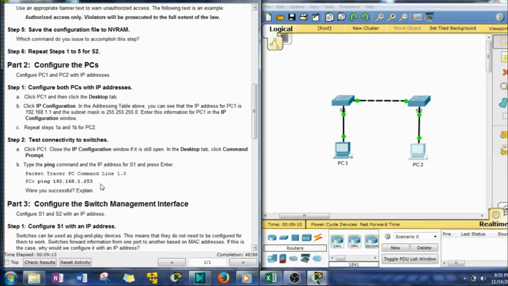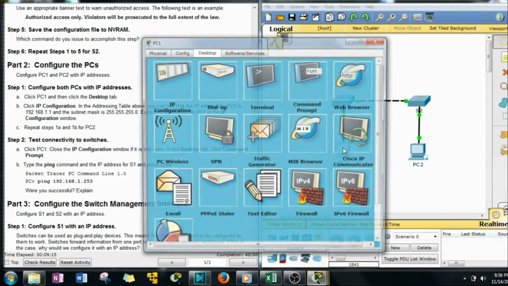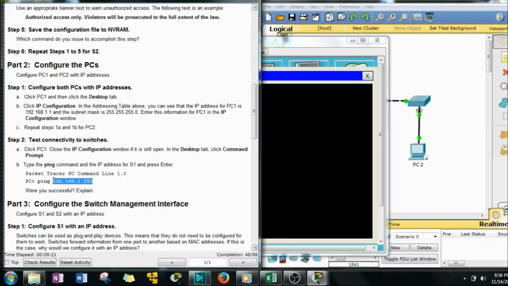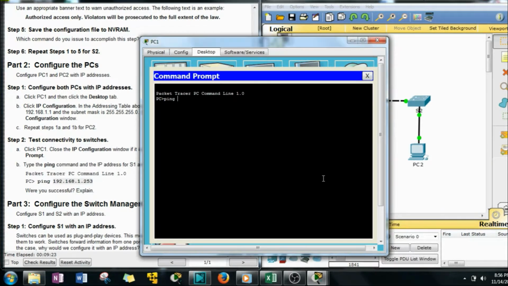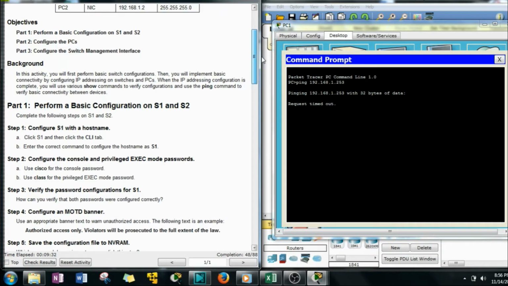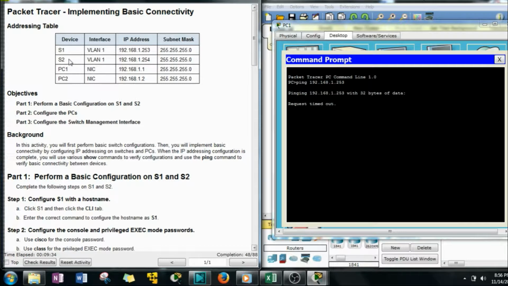So we're supposed to do a ping now, a network test. We're going to open up PC1, do our command prompt, ping, and this is what they want us to ping right here. We can copy that and paste it in over here. Press enter, and it's going to struggle like crazy to ping that. Now, whose address is that anyway? That's the VLAN interface on S1. The reason why it's timing out is because we haven't configured it yet.